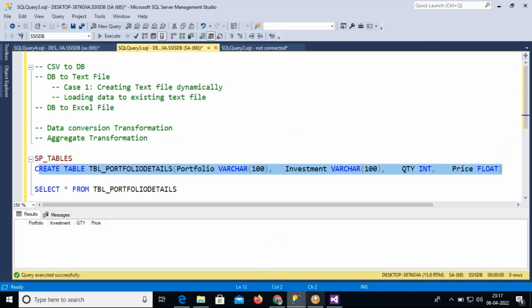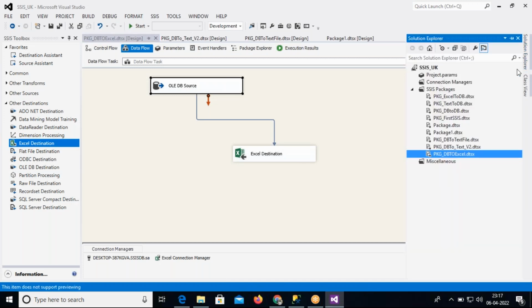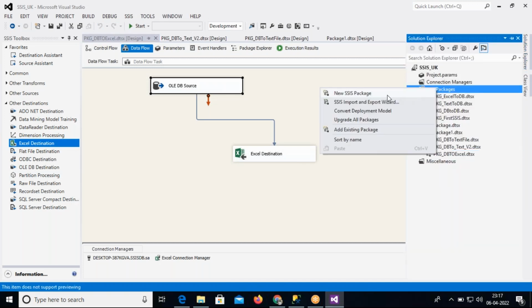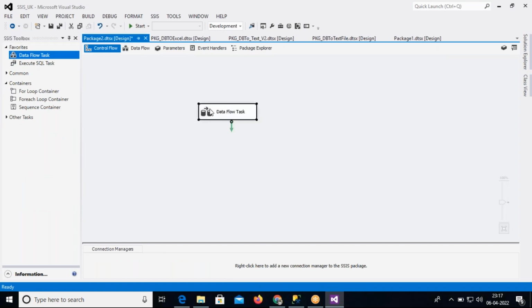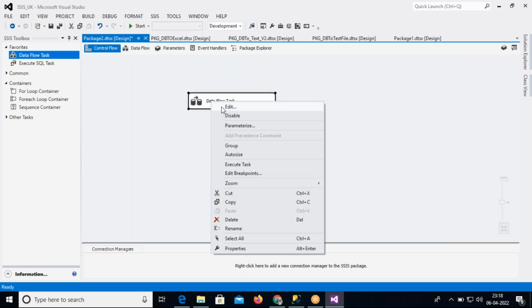Okay, just go to Visual Studio and create another SSIS package. Right click, new SSIS and data flow. We forgot the naming convention, no time. Next, expand a little, right click and edit.